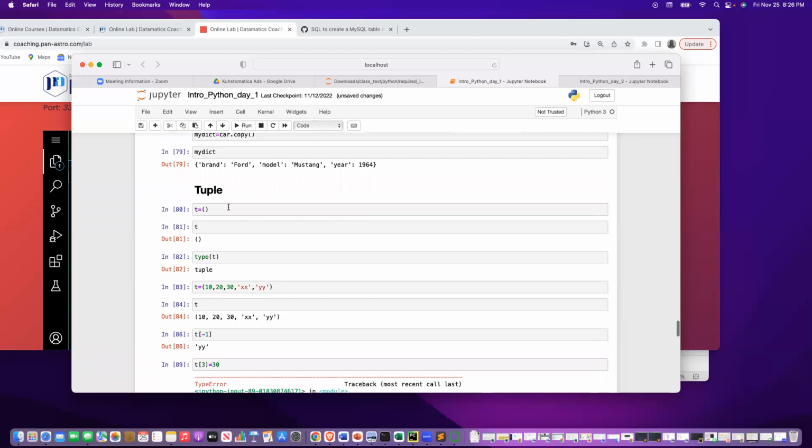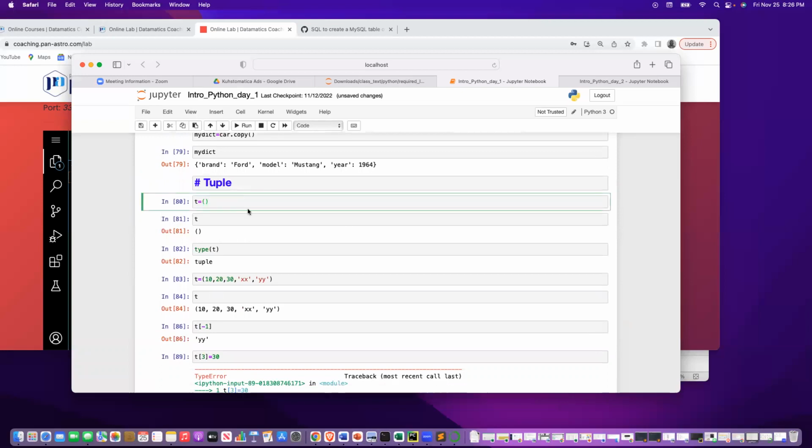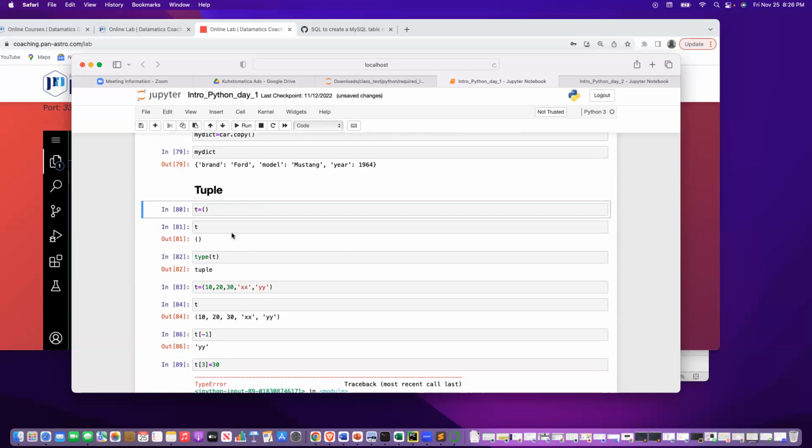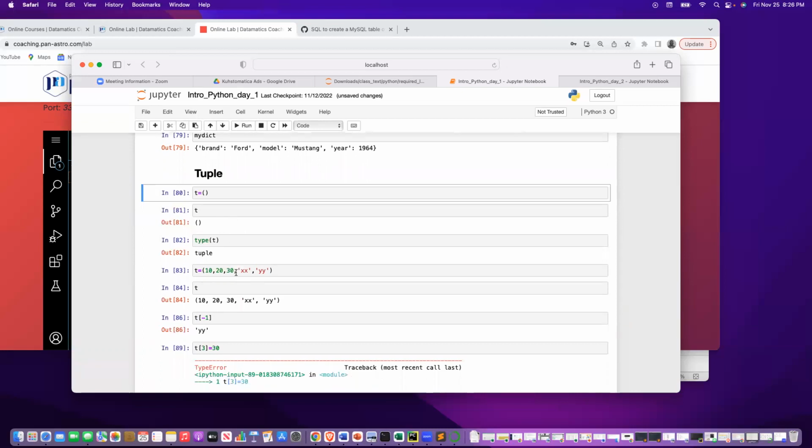We also have tuple. It's also another data type for dealing with collections, which is very similar to a list. But the difference is a tuple is immutable. It means once it is defined, you cannot change its value, unlike a list where we can remove, add, and change whatever is inside the list.